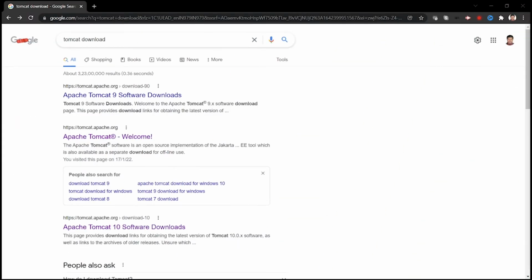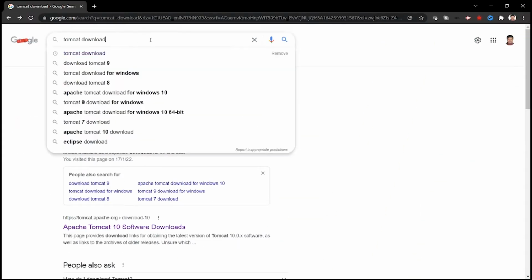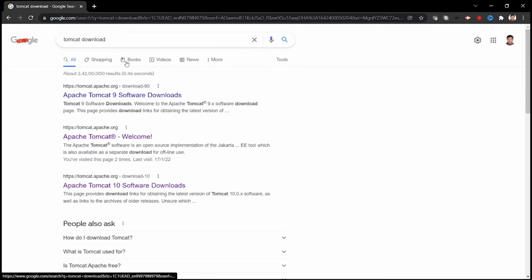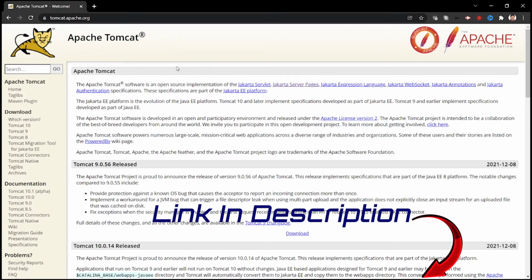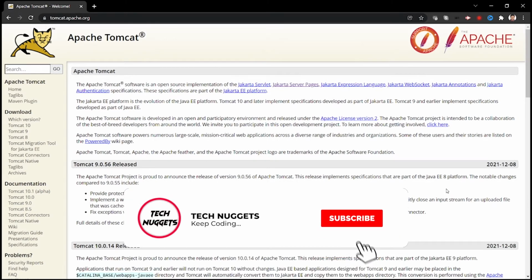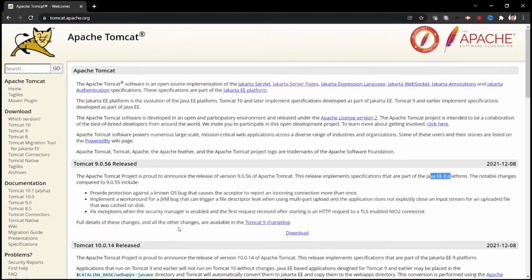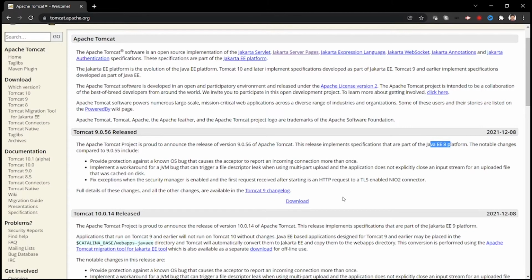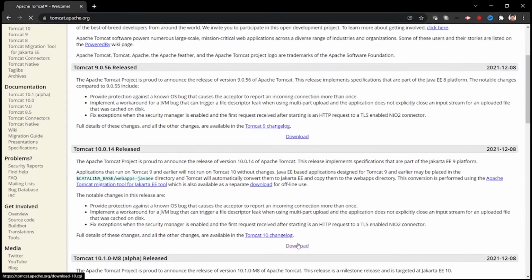First, download Apache Tomcat. Go ahead and search for Tomcat download. When you go to the Apache Tomcat page, you have two versions, Apache Tomcat 9 and Tomcat 10. Tomcat 9 is with the Java EE 8 platform. Tomcat 10 is with the Jakarta EE 9 platform. That's the difference. We'll take Tomcat 10. Click on download.